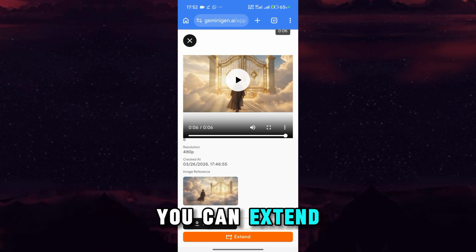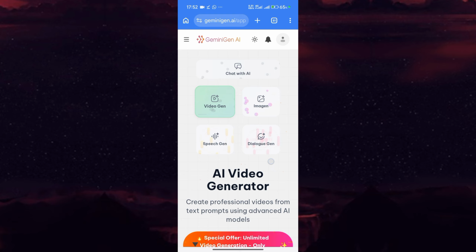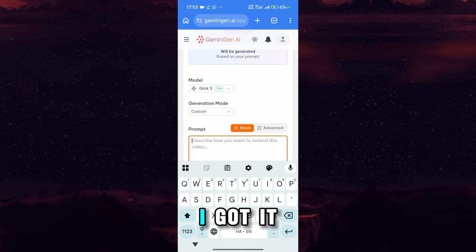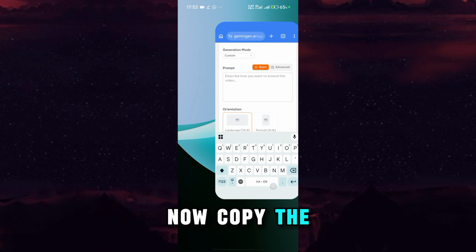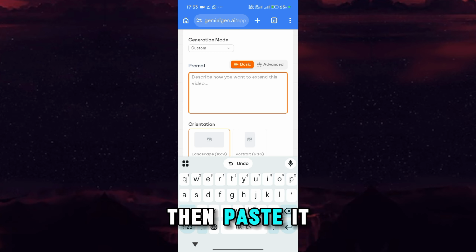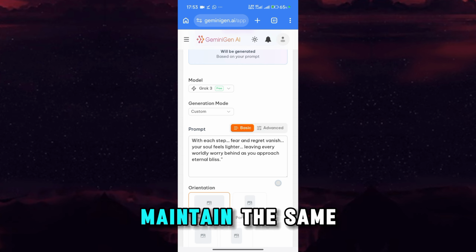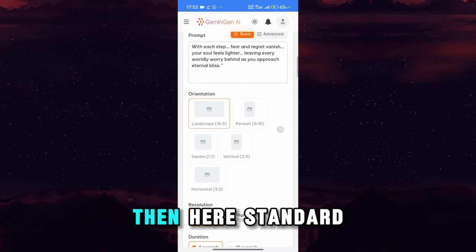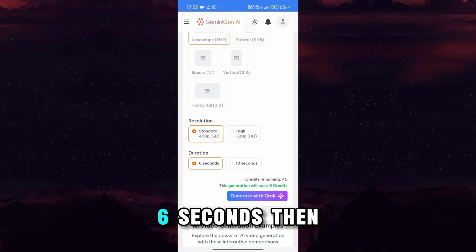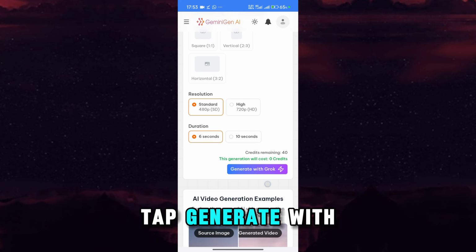If you want, you can extend the video. If you have a lengthy video, you can come here and tap extend. When you tap extend, tap I got it. Now copy the next clip, then paste it. After pasting it, select the aspect ratio. Make sure to maintain the same aspect ratio. Then here, standard duration, 6 seconds. Then tap generate with Grok.